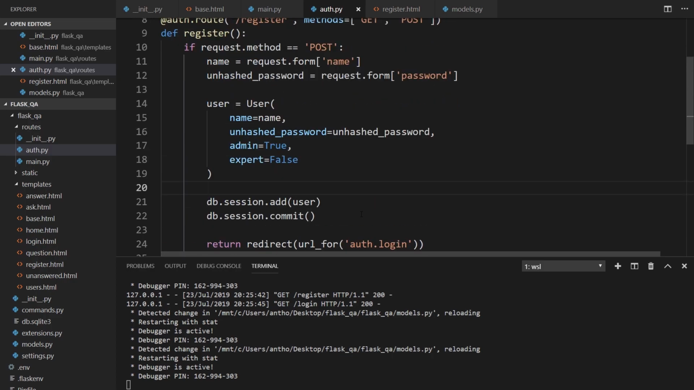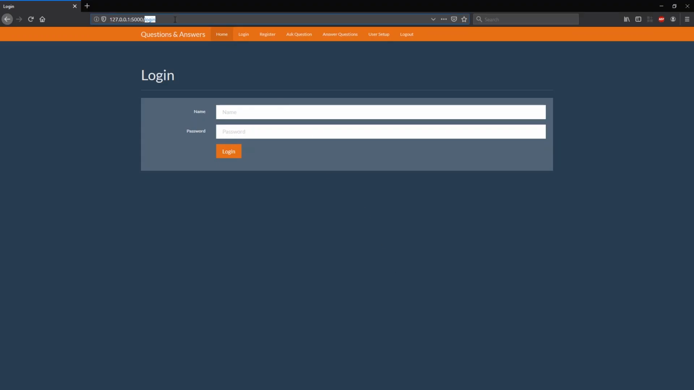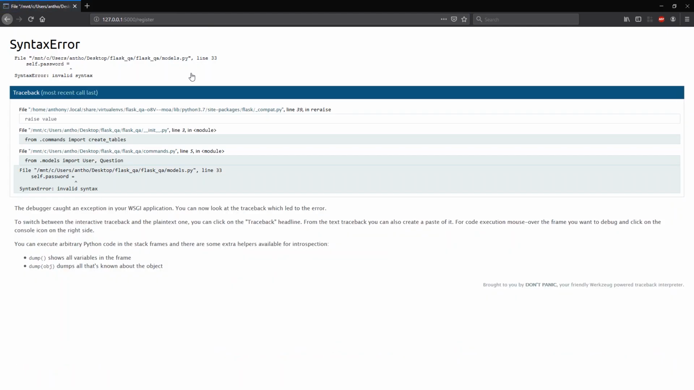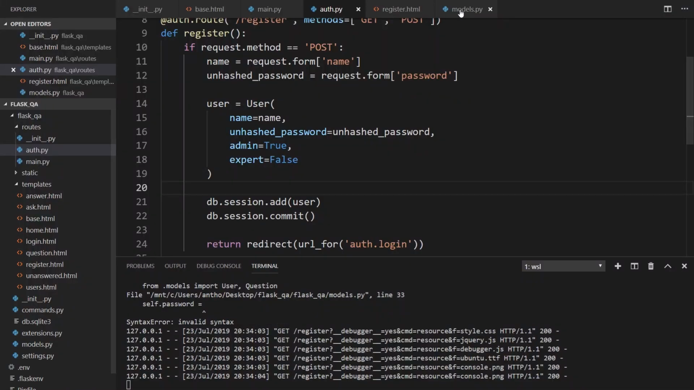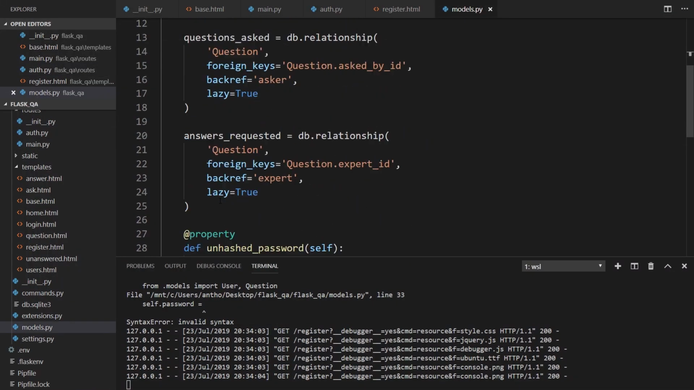Okay, so let's try creating a user. And if this works, we'll create the first user, which is the admin user. So we'll go to register. And we see we already have a problem. So line 33, invalid syntax. So this is in models. So let's see, line 33.